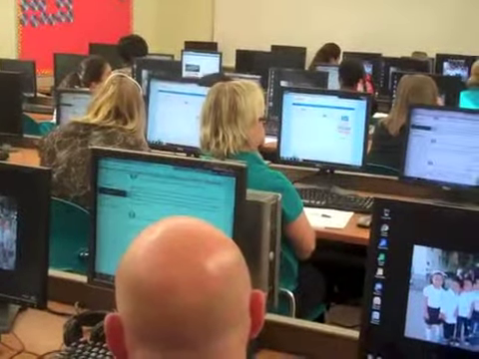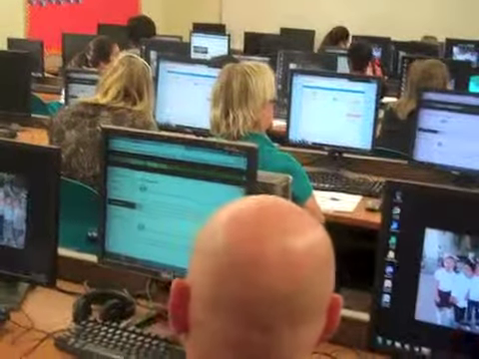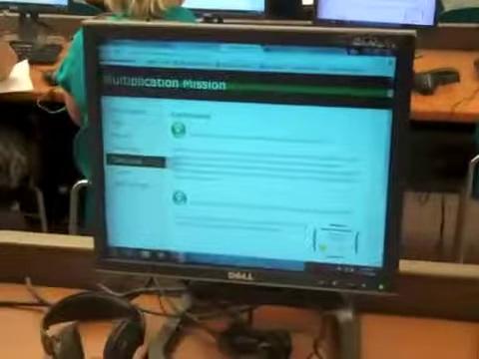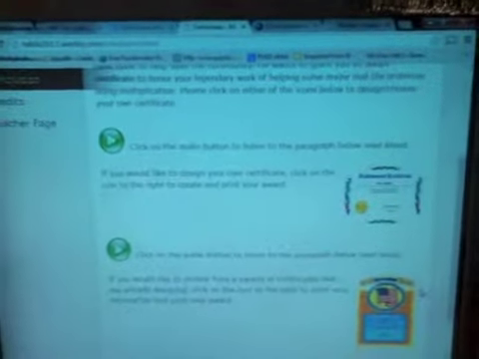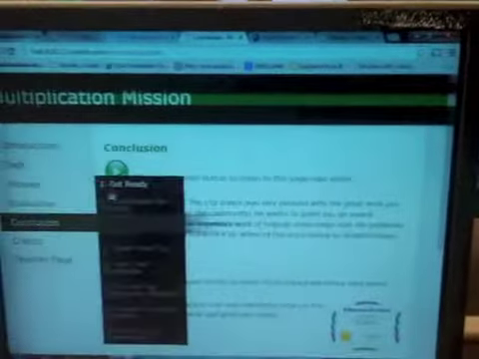And then finally have the conclusion, and in the conclusion I just told them, great job detectives, you've done legendary work saving the community, so the mayor wants to reward you, so here you go, you can choose your certificate and print it out. So this was an interesting way of concluding it as well. So this is one example.